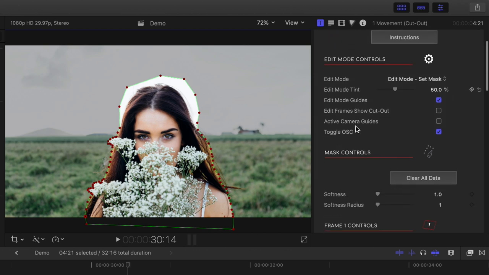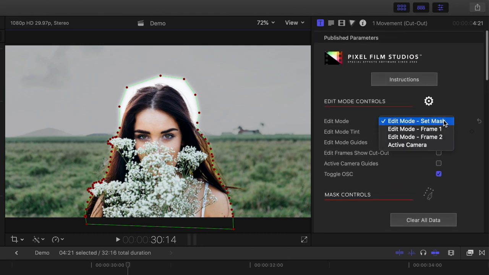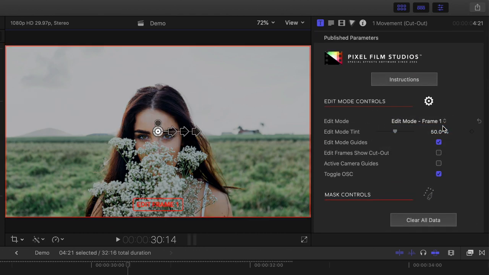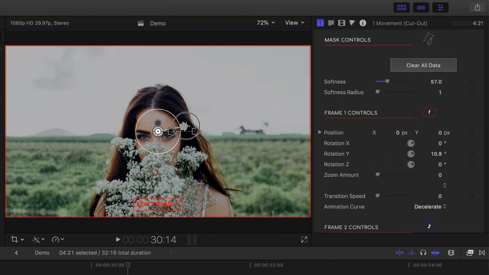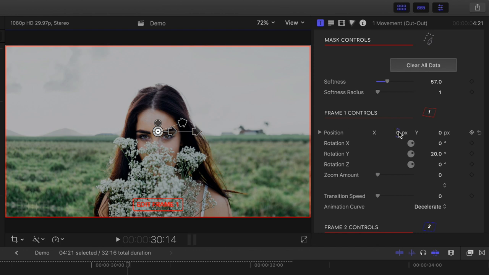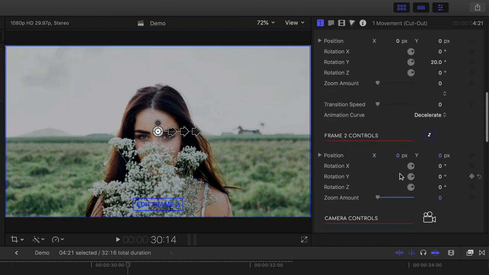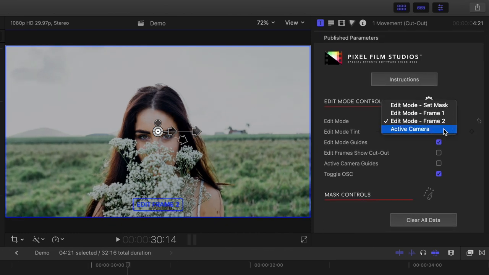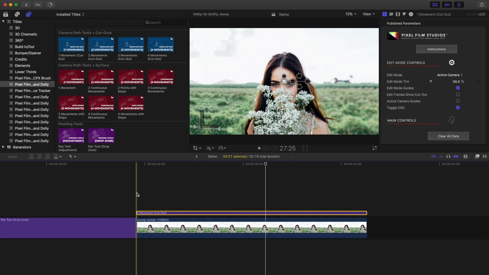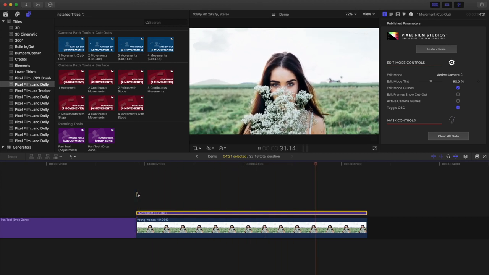Back in the inspector, use a softness slider to soften sharp edges. Once you're happy with your mask, from the Edit Controls menu, select Edit Mode Frame 1. Use either the on-screen controls or Frame 1 controls in the inspector to set your start frame. Select Edit Mode Frame 2 and set your end frame. If we play it back right now, all that happens is the entire image just rotates.